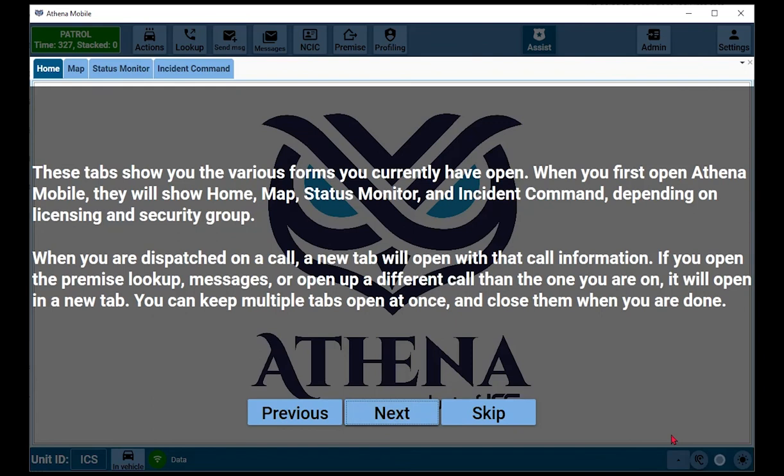These tabs show you the various forms you currently have open. When you first open Athena Mobile, they will show Home, Map, Status Monitor, and Incident Command, depending on licensing and security groups. When you are dispatched on a call, a new tab will open with that call information. If you open the premise lookup, messages, or open up a different call than the one you are on, it will open in a new tab. You can keep multiple tabs open at once and close them when you are done.